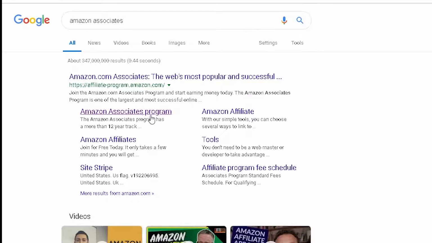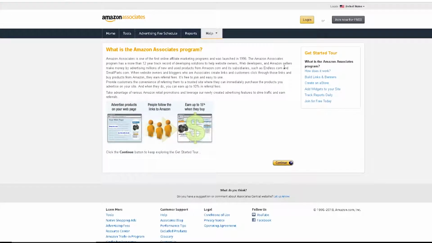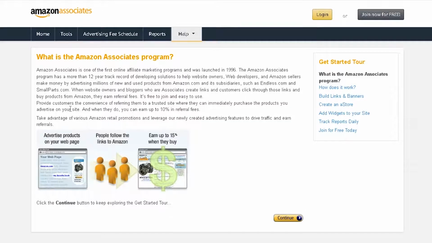So what you want to do is go ahead and search up Amazon Associates, and the first thing that pops up is going to be this. You go ahead and click on the Amazon Associates program, and that's going to get you to this webpage. As you can see here, it tells you, as it says here, what is the Amazon Associates program.